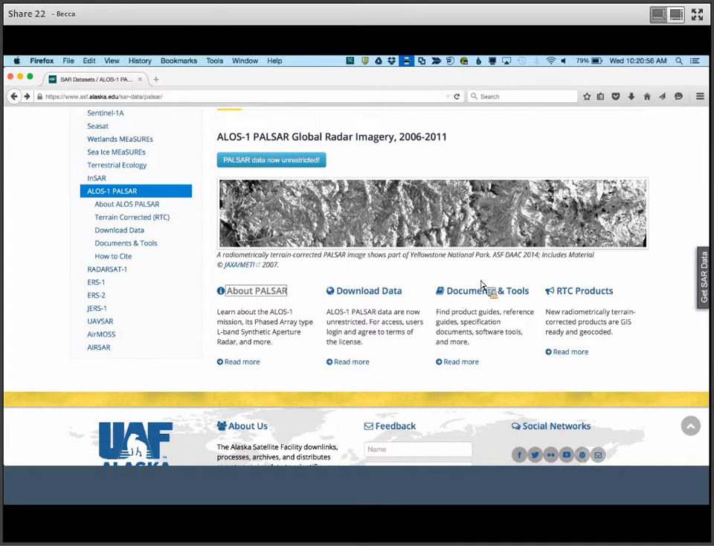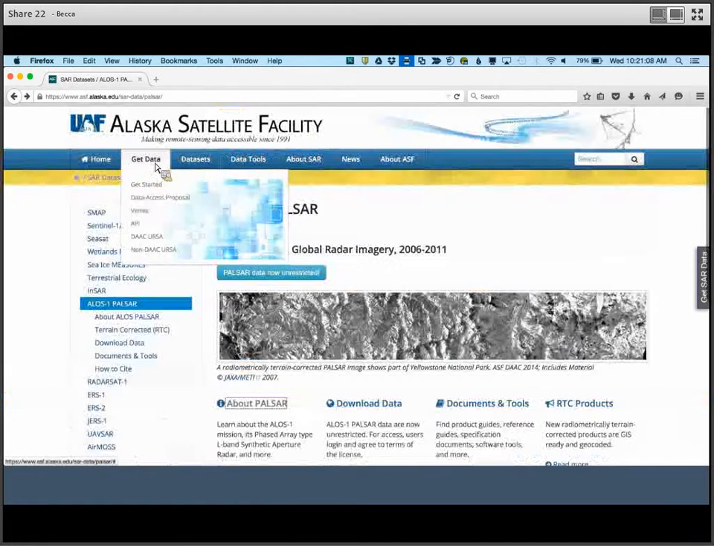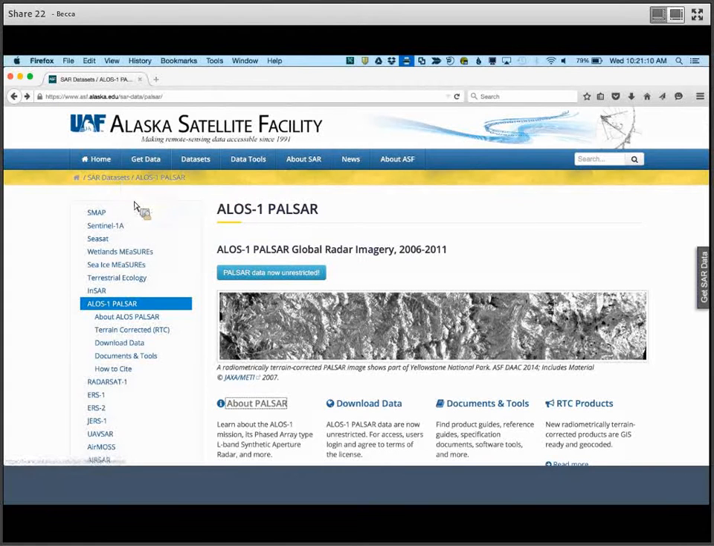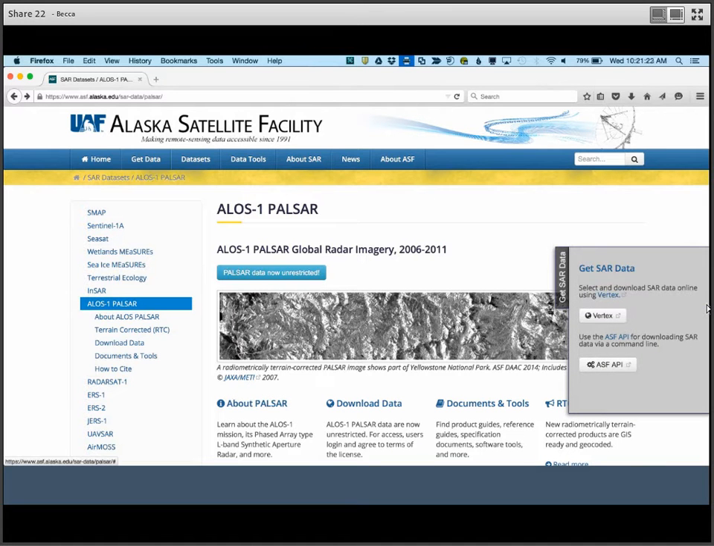Let me show you how easy it is to search for and download data. There are a few ways to access the search interface. Again, here in the center of the page, you can go to Get Data. We also offer the option to download data here. And my favorite way is this link on the right, which is on every single page of the ASF website that says Get SAR Data. When you click on this link, you're given the option to use Vertex or the ASF API. We're going to go ahead and move into Vertex and start a demonstration of that.